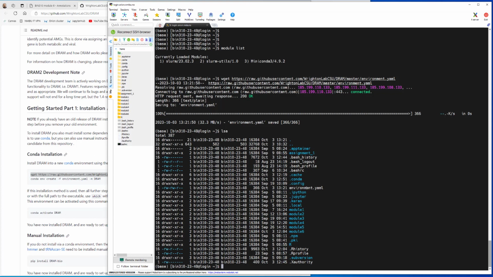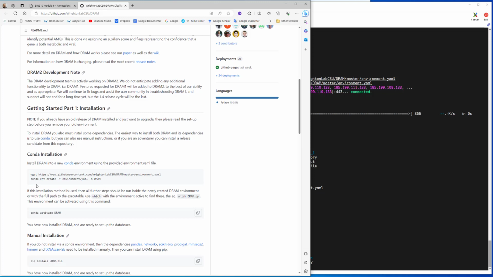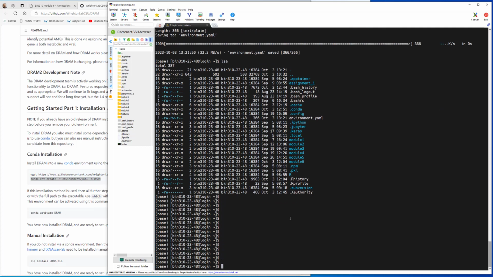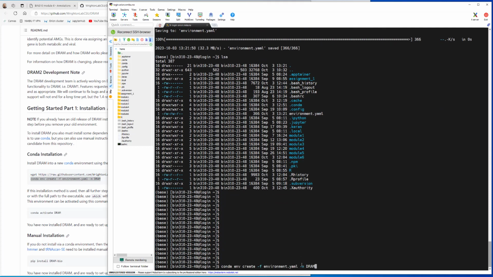This file contains some instructions, right? So now we only do like this: conda env create, and we use the commands in that YAML file, or it actually lists the software to install, and -n DRAM. That will be the name of the environment, right? So let's go back here and paste it in. This -n is the same as double minus name, the name of the environment.